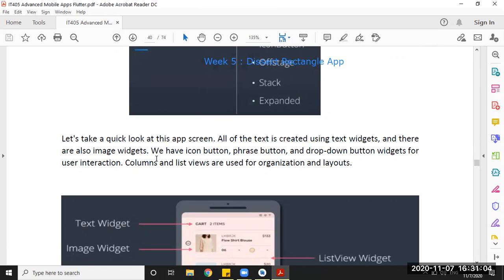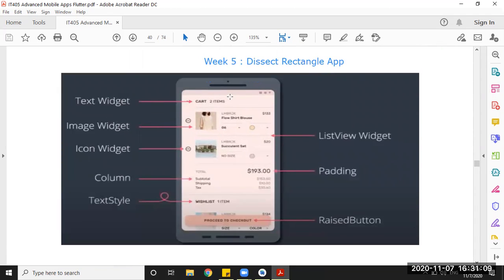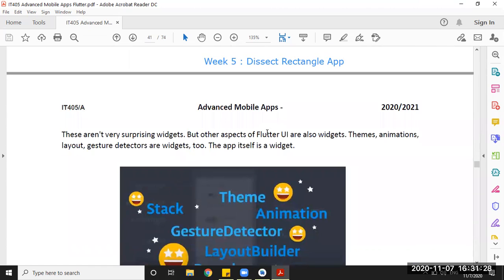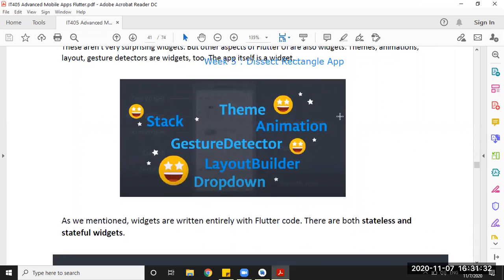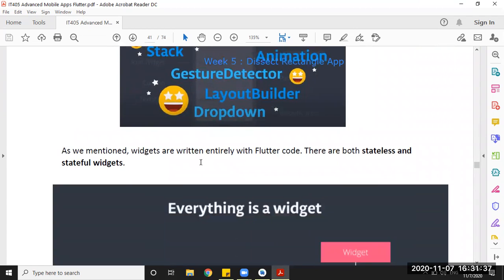Let us take a quick look at this application. As you can see here, the text is a widget, the image is a widget in this application. Also the button is a widget, the text style, columns. If we have a list, maybe padding, list view for items, padding, all these are considered widgets in Flutter. So as you can see, everything is considered a widget.